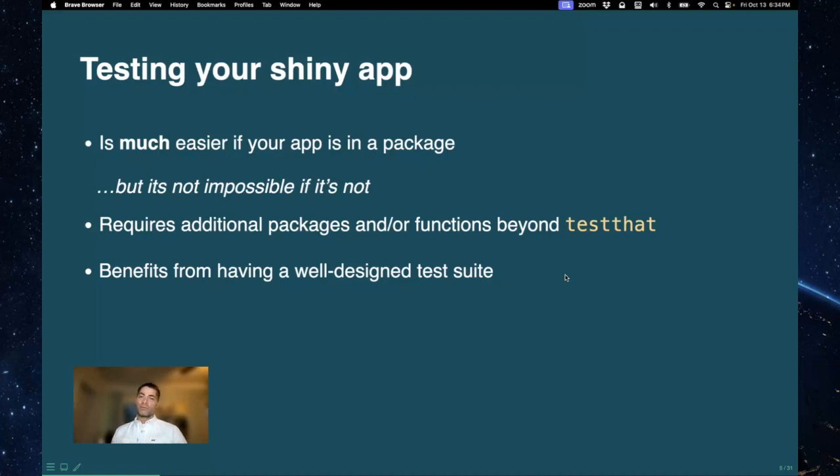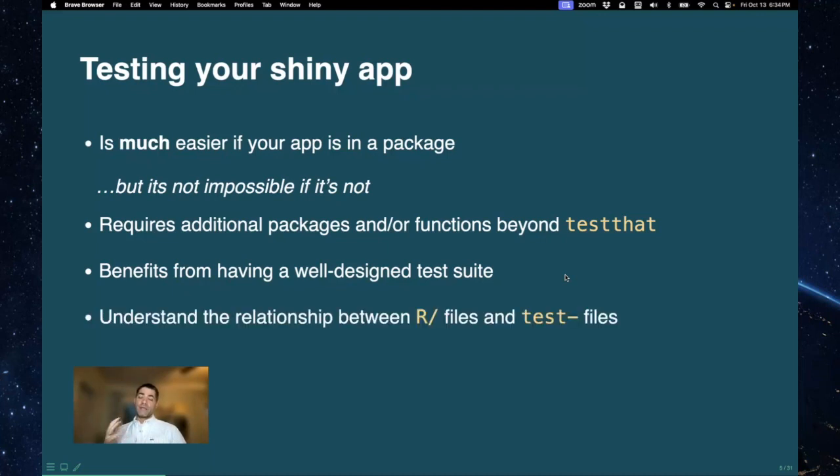And it's really important during your application development and testing process that you keep a close eye on the R files in your R folder and the test files in your test folder. The naming really matters, and in an ideal situation, you would have a one-to-one relationship between the functions, the R files in the R folder, excuse me, and the test files in the test folder.